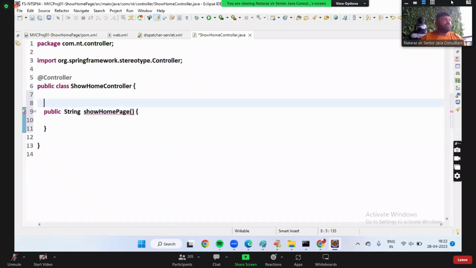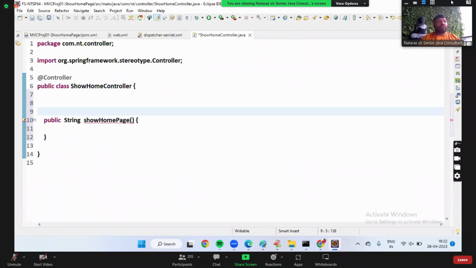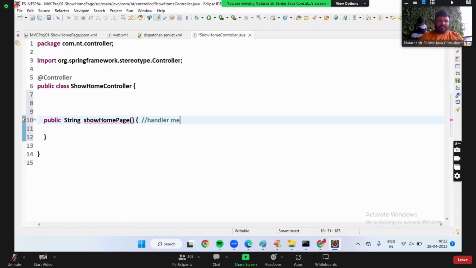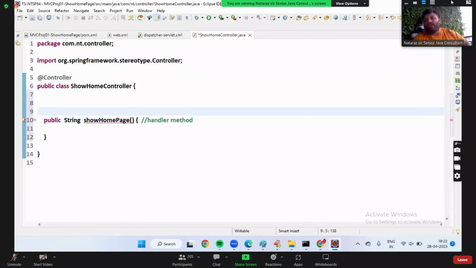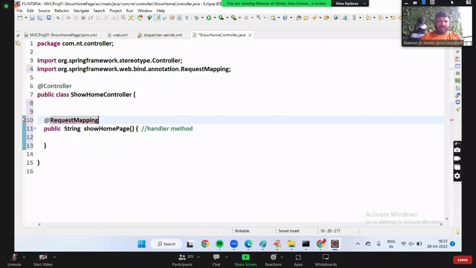But how is this handler method identified? This is a handler method, right? Handler method, request path. How to give request path to handler method, guys? By using the @RequestMapping annotation. @RequestMapping("/home").